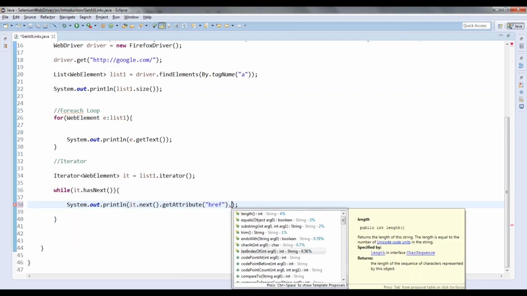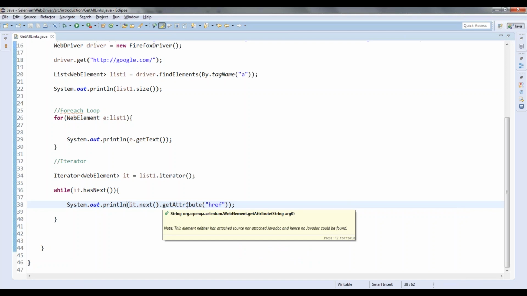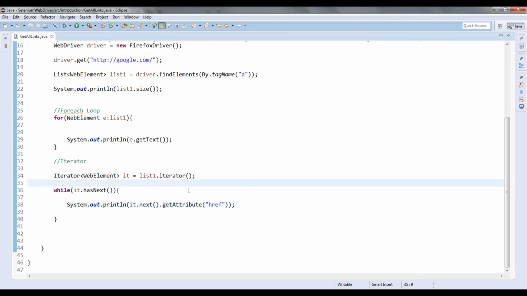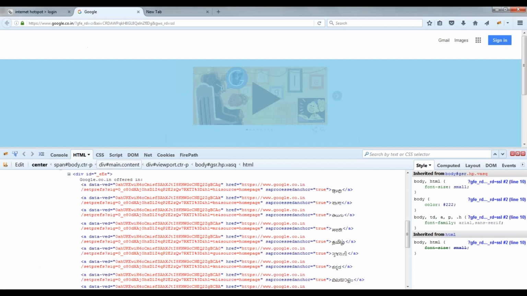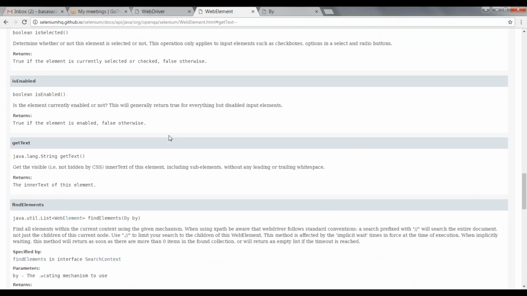And let me see if href is returning something. It's not returning anything, you don't have to go for that. It is returning a string. So in this get attribute, I am passing a string here, and it is returning a string. You can see here it is returning a string, right? So that is the get attribute method.